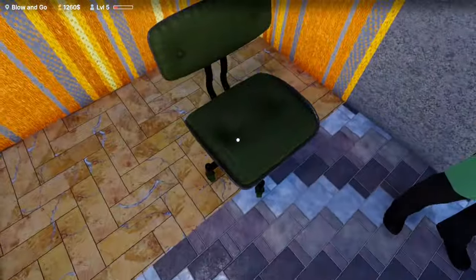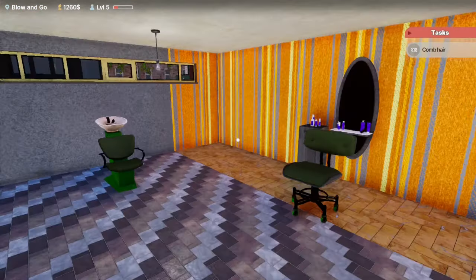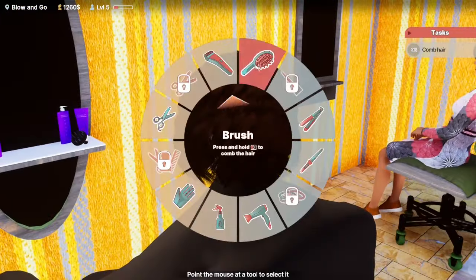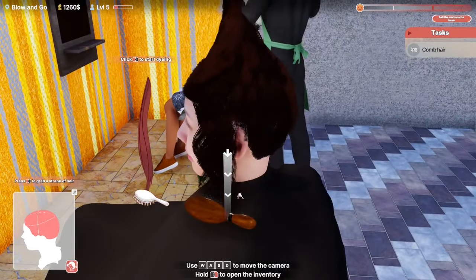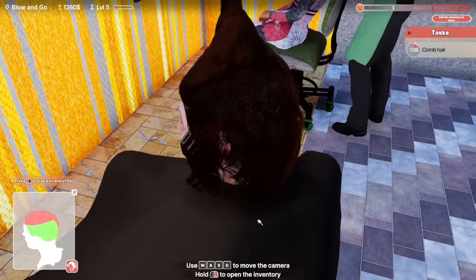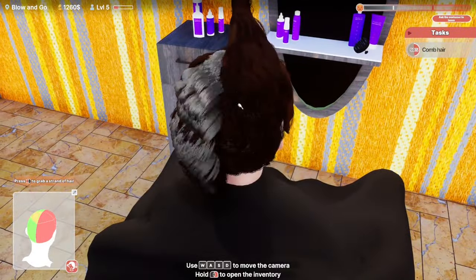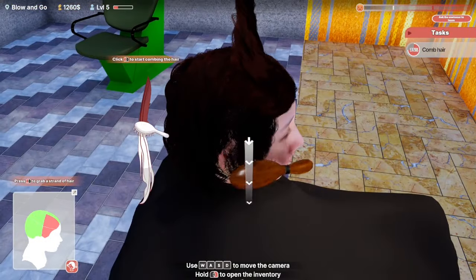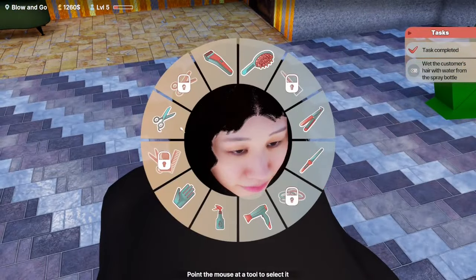This is your chair. This guy. Good old blow and go. Okay, so yeah, look, we're cutting side by side. That's good. I like that. I'm only gonna pay him 50 a day, so as long as he cuts one hair, we should be laughing, right?